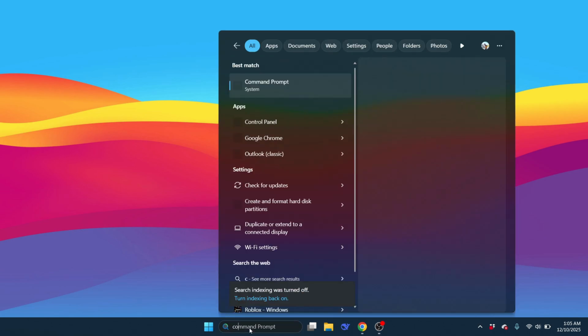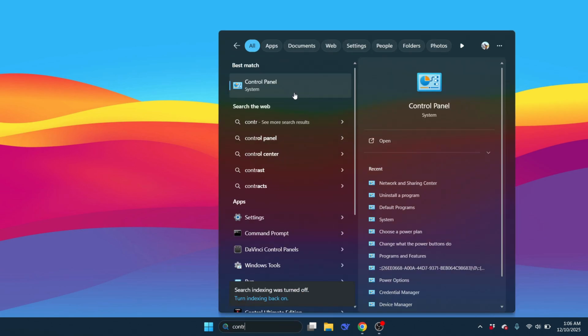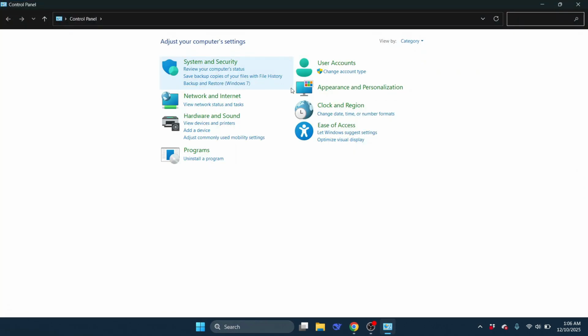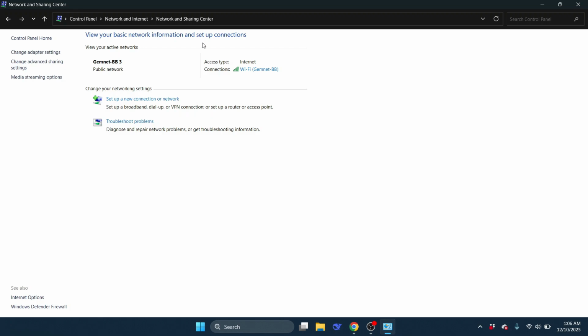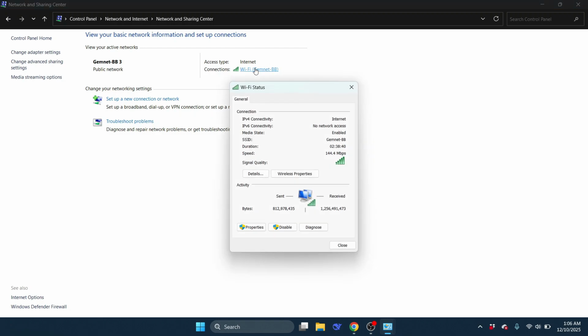Go back to the search bar and type Control Panel, then open it. Inside the Control Panel, look for Network and Sharing Center and click on it. From there, select your active internet connection, the one showing Access Type Internet. This will open a new window.